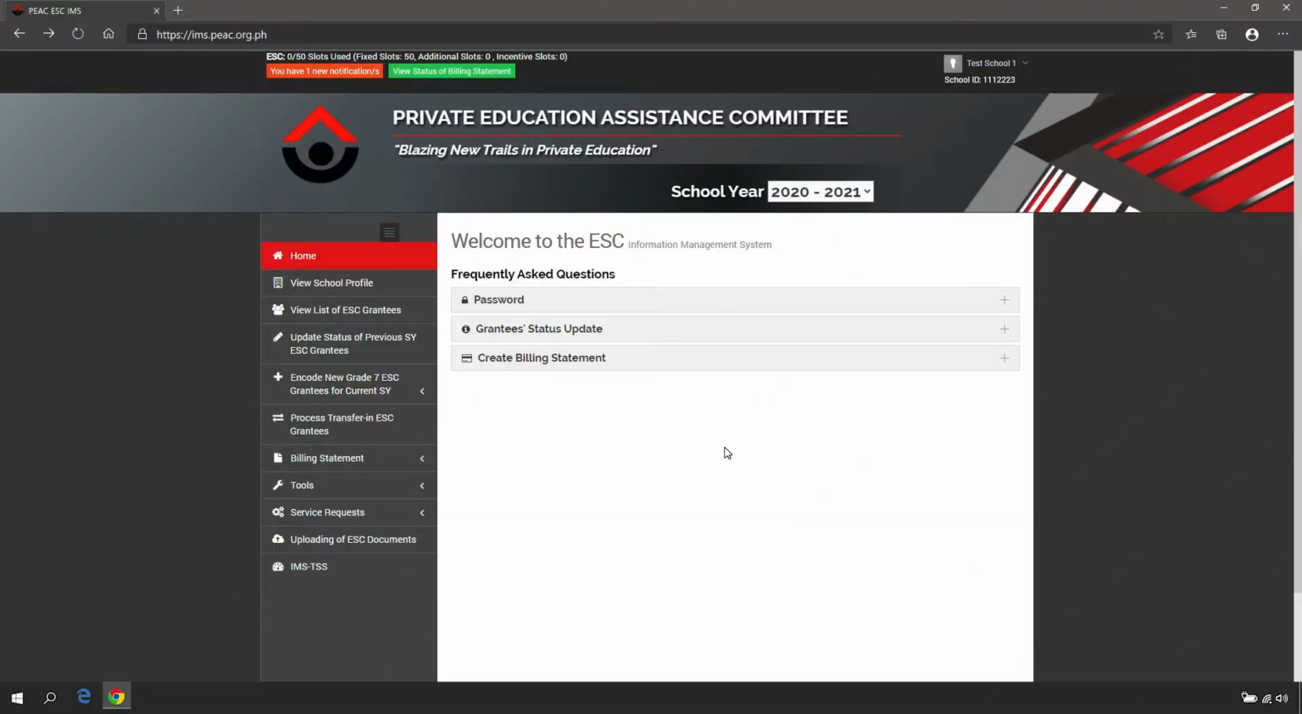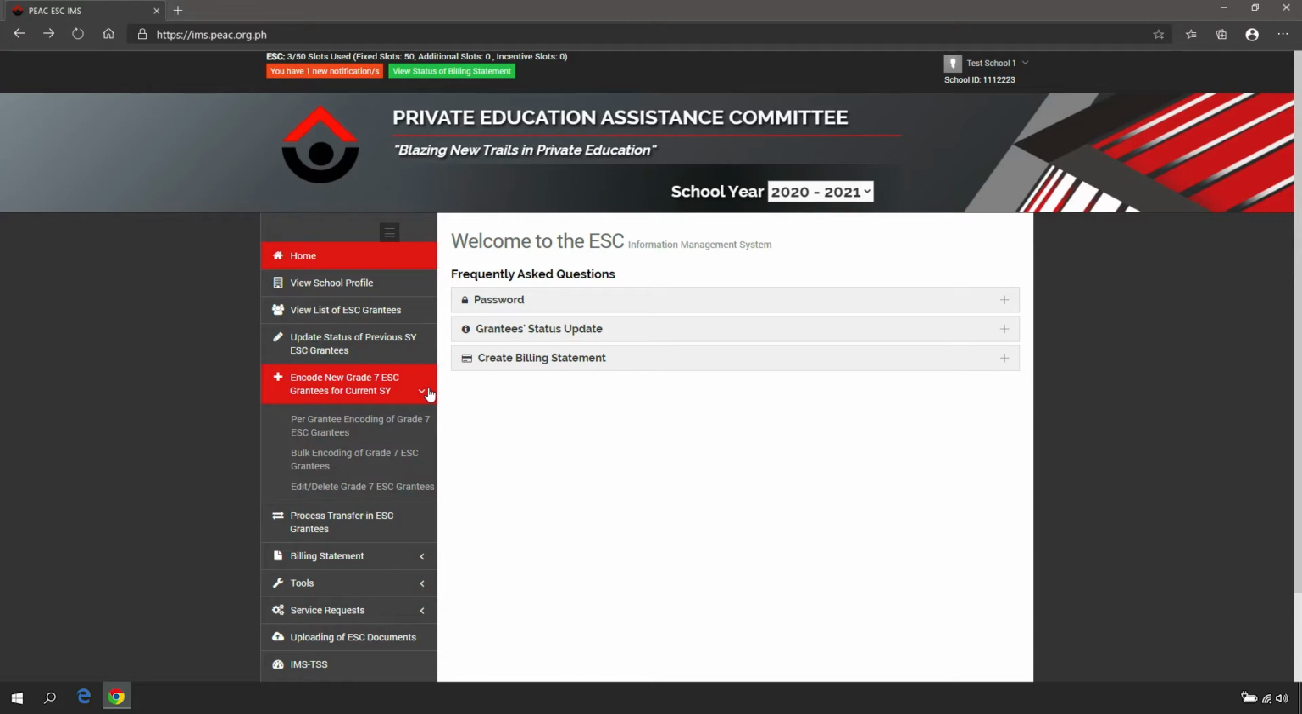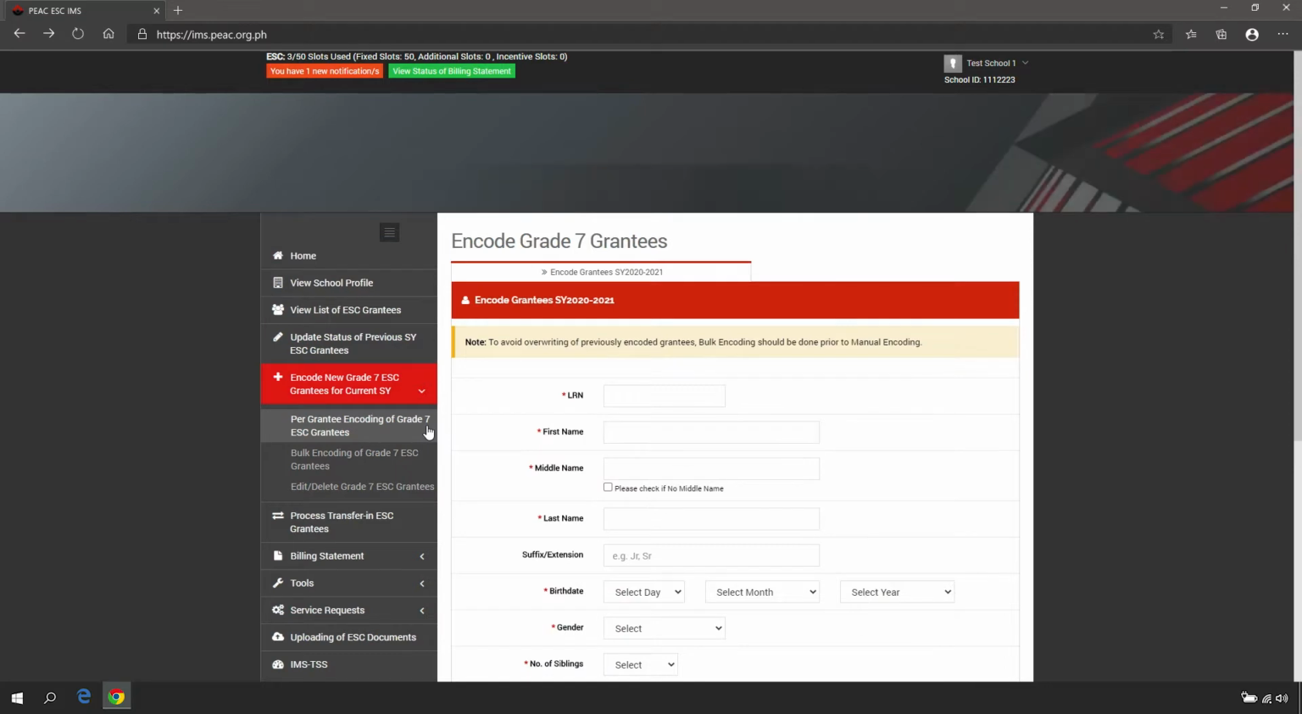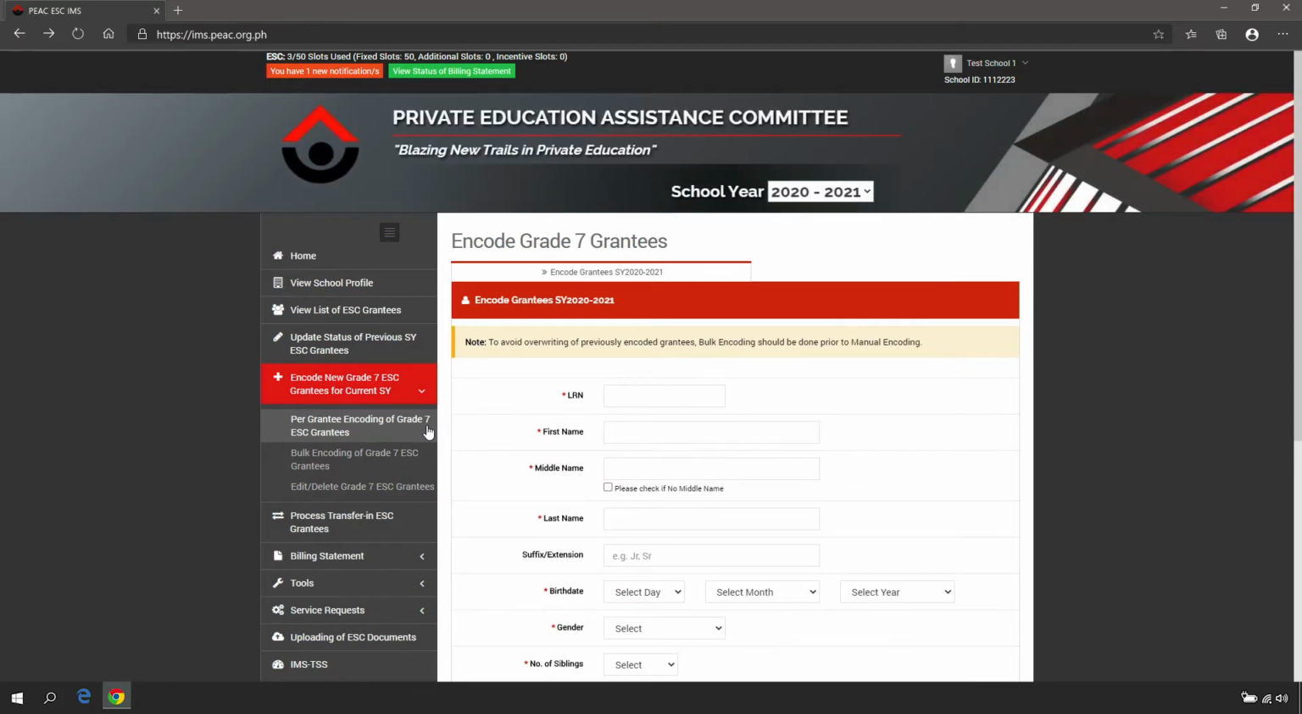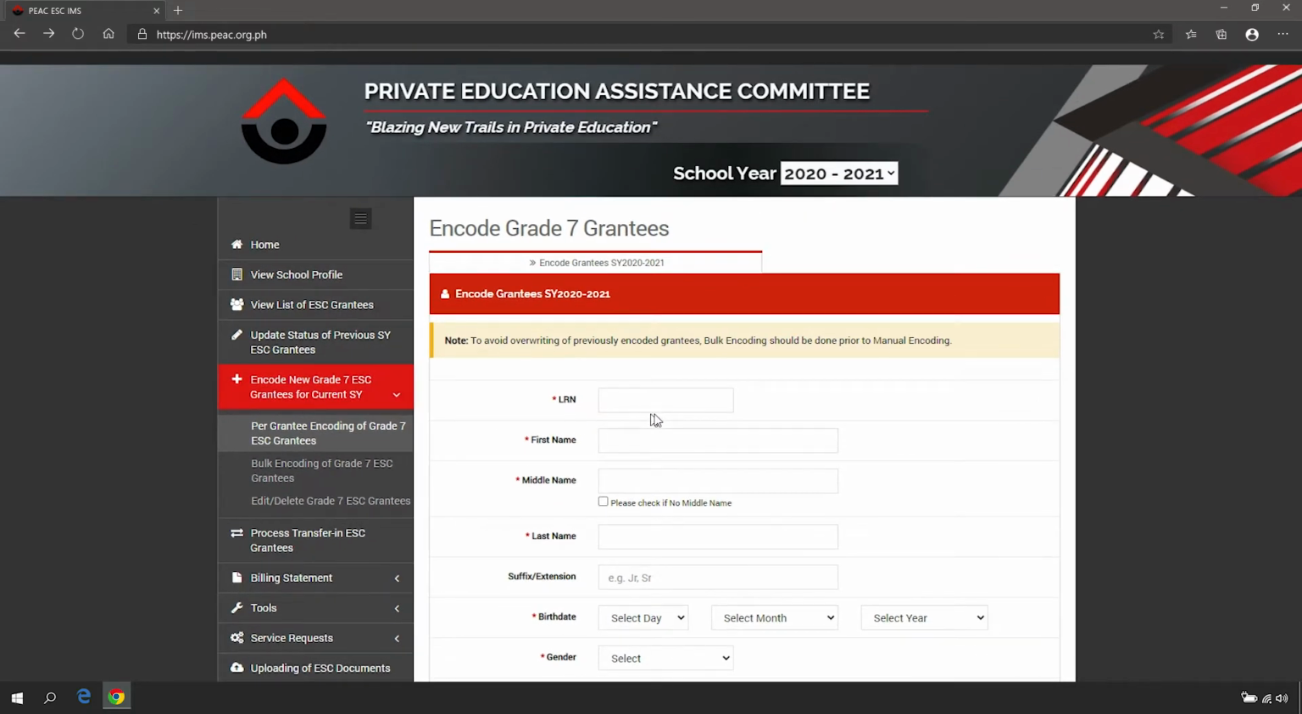To encode a new Grade 7 Education Service Contracting Grantee, select Encode New Grade 7 ESC Grantees for Current School Year in the navigation panel. Then, click Per Grantee Encoding of Grade 7 ESC Grantees. On the system-generated form, encode the information needed. All fields with asterisk are required.